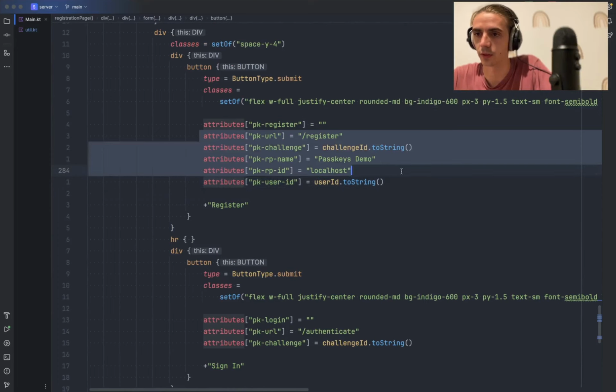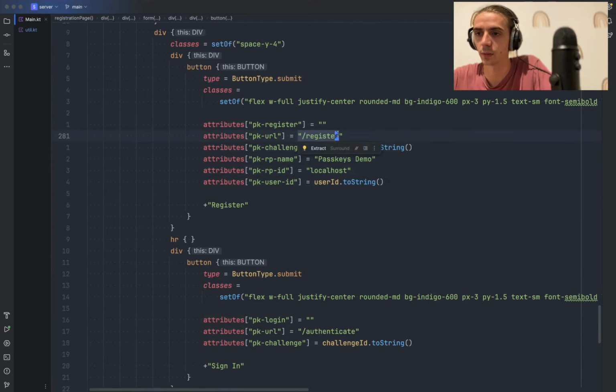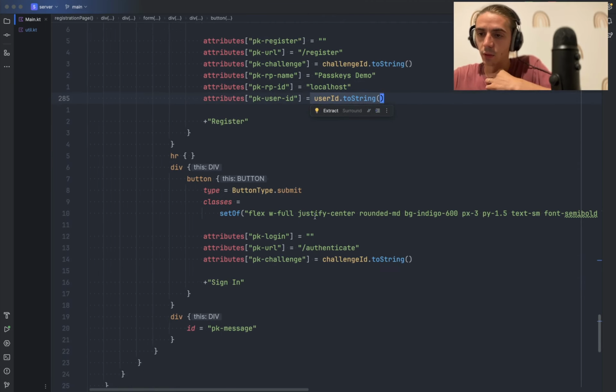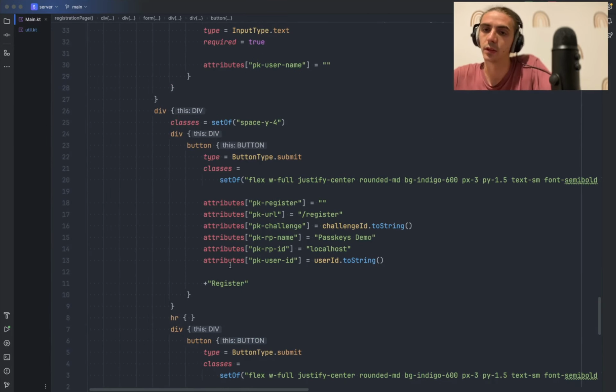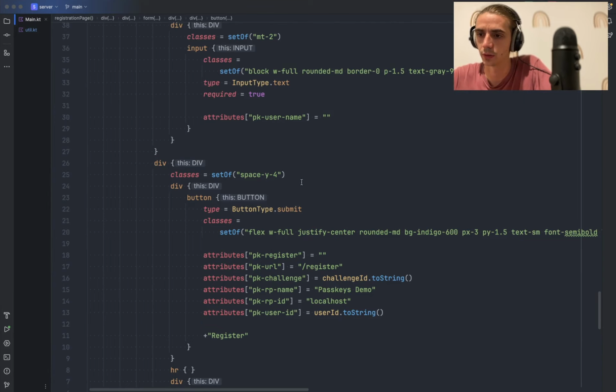And I just provide this data for client. This tells it which URL I want it to hit, the challenge, the name of my provider, the host of my provider. So this has to be whatever website name would be. This is what it is. And the user ID that the user will have. And then same on login, I just provide the URL and the challenge because that's all it needs. And then we'll look at the client-side JavaScript soon. It's very small, only about 100 lines of code.